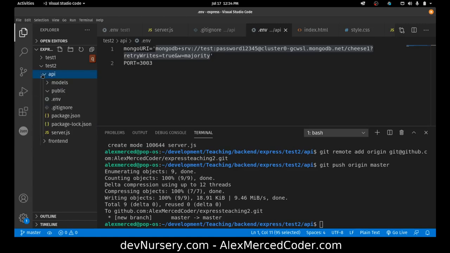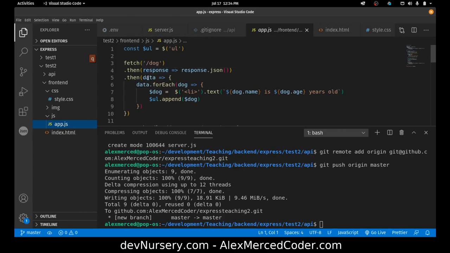The Git repo, one Git repo in my API. I'm going to have another Git repo here in my front end. So I'm going to go back to my JavaScript and see right now it's calling /dog because before it was served as part of the same project. Okay, so it could use relative URLs. Now I need to use absolute URLs.